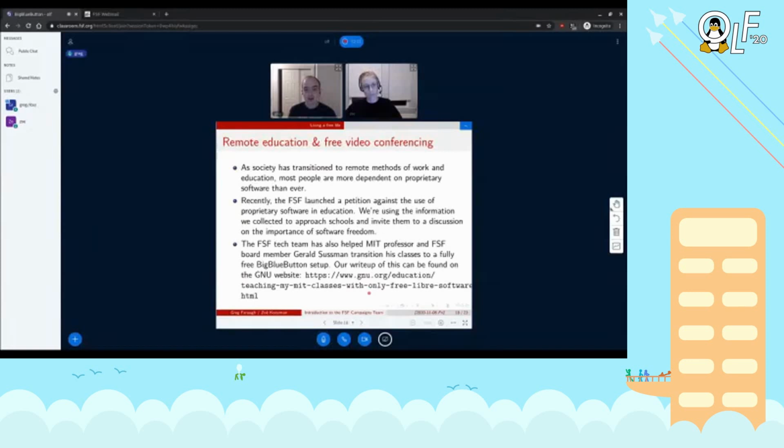to the proprietary software that they may be using. And we put our own efforts into this because the FSF tech team has also helped the MIT professor and FSF board member Gerald J. Sussman transition his classes to a fully free setup based on Big Blue Button. If you'll notice, Big Blue Button is the program that we're actually using to record this stream. So it's pretty diverse in what it can do. It can manage classes. It can do all kinds of stuff, really. So our write-up of this can be found on the GNU website at the address below. So we really hope that you'll consider the use of free software tools when it comes to your video conferencing needs.